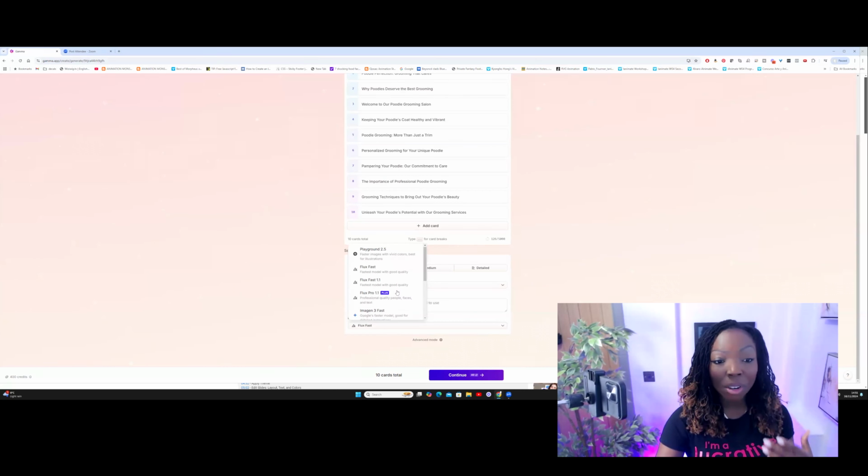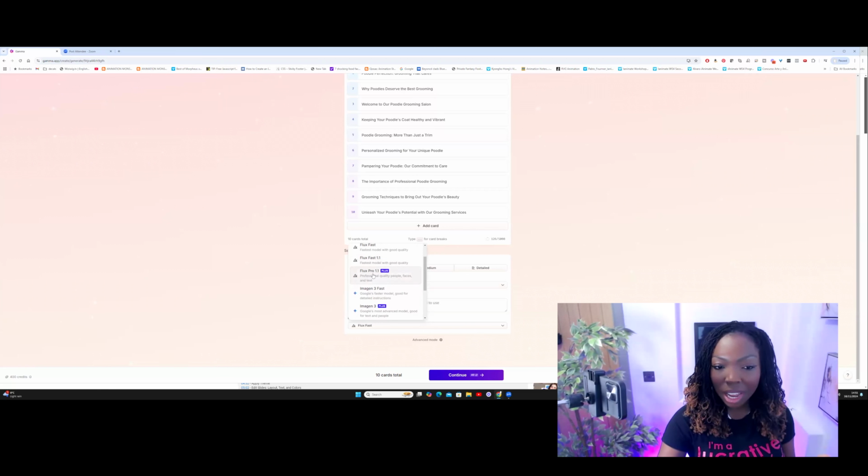Now, what are these? These are models that generate images. You can see that some of them are paid. For example, this Flux Pro 1.1 is a plus product, and then there are some on Pro. I'm going to select the one that is free, but very good. So I'm going to select this one that says Flux Fast 1.1, which is the fastest model with good quality. So I'm going to select that, which is good for me.